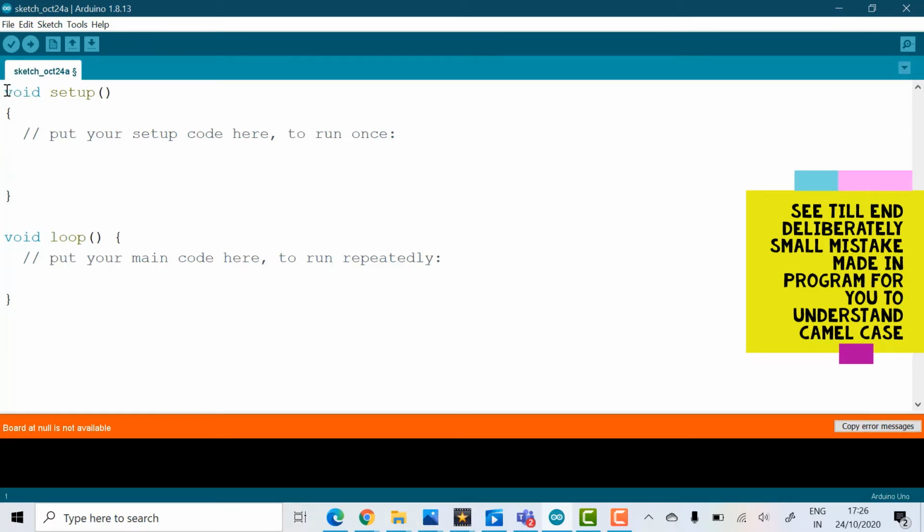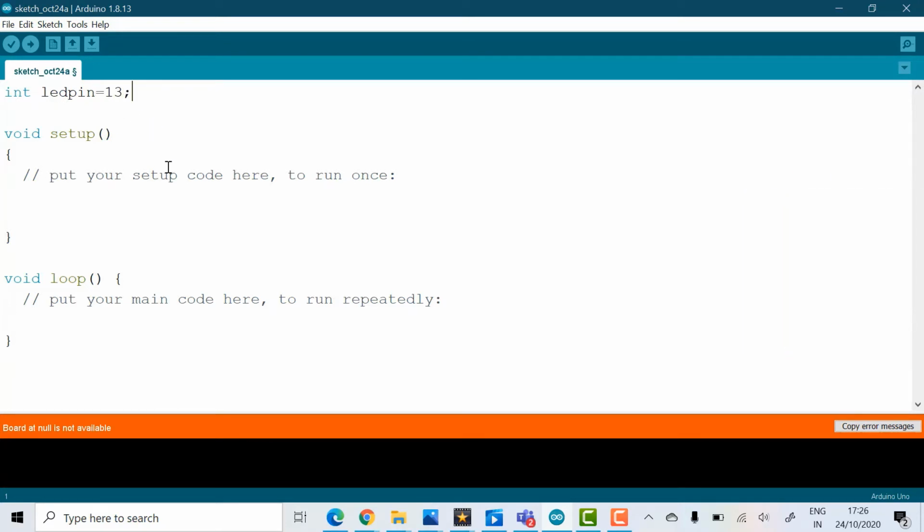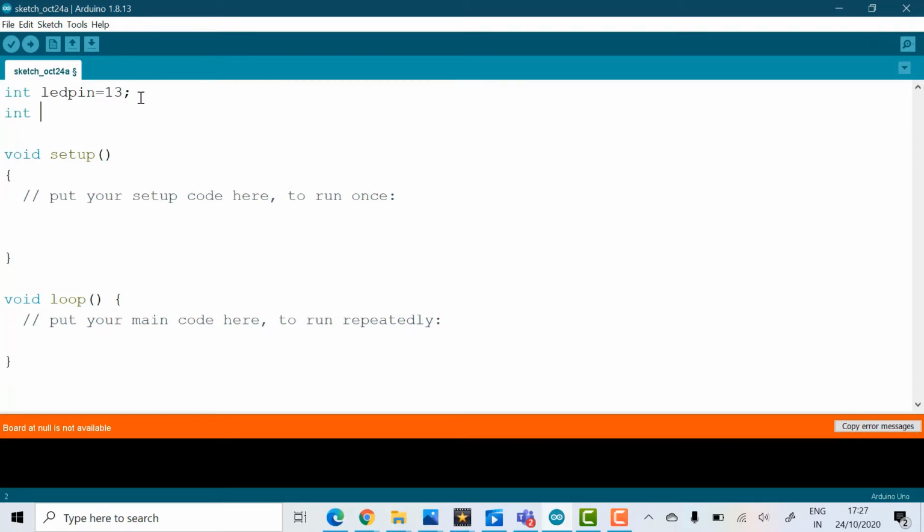Before this, we have to initialize some values. So I'm writing here int LED pin equal to 13. First, the output: I'm declaring the data for a particular pin number. Pin 13 is usually the LED pin in Arduino. I'm declaring an integer because 13 is a whole number. LED is an output pin, so I need an input pin also. So int input pin equal to 8.